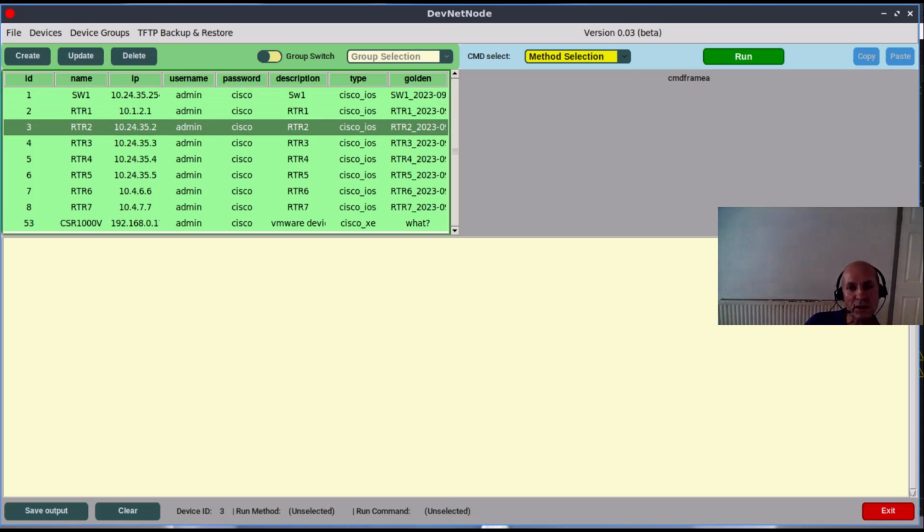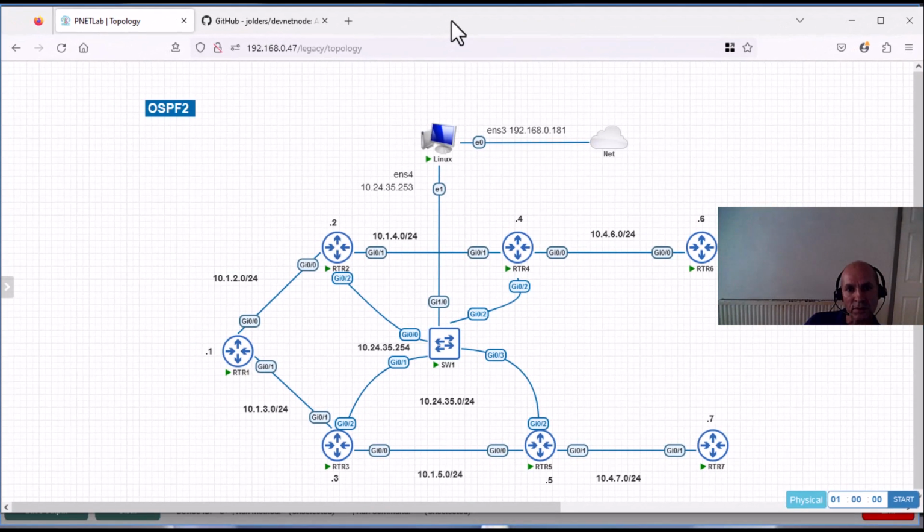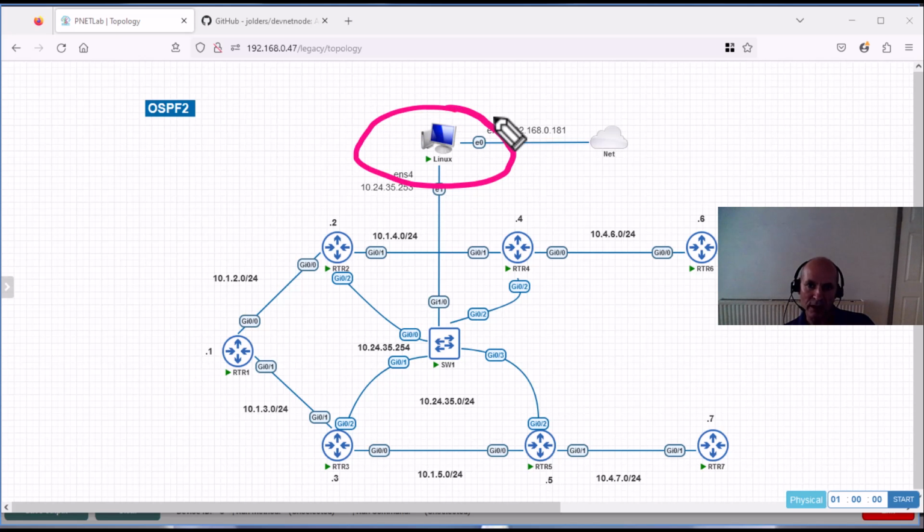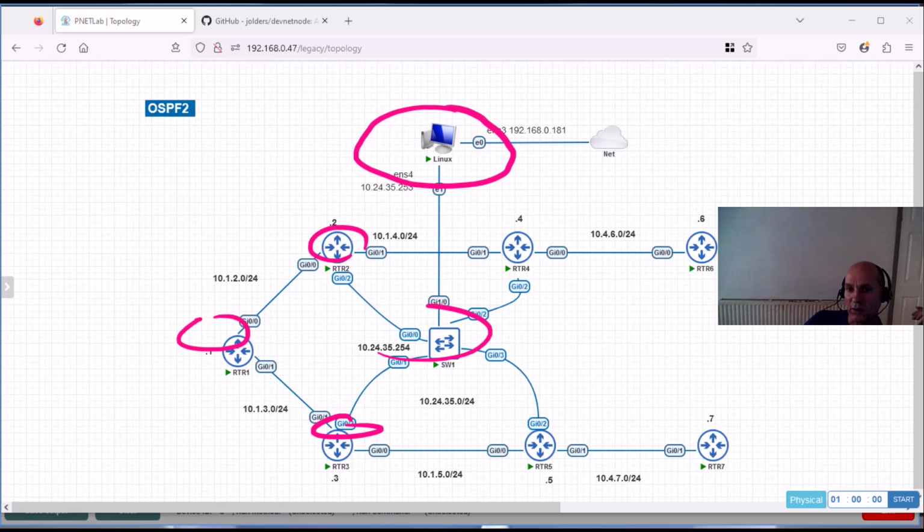If we have a look at the topology here, which I've built, what I've got is a couple of devices. This is my Linux box with the program on that I'm going to use as an automation base. And then I've got a switch and various routers here, which I'm going to interact with. So I've got seven routers and one switch here.